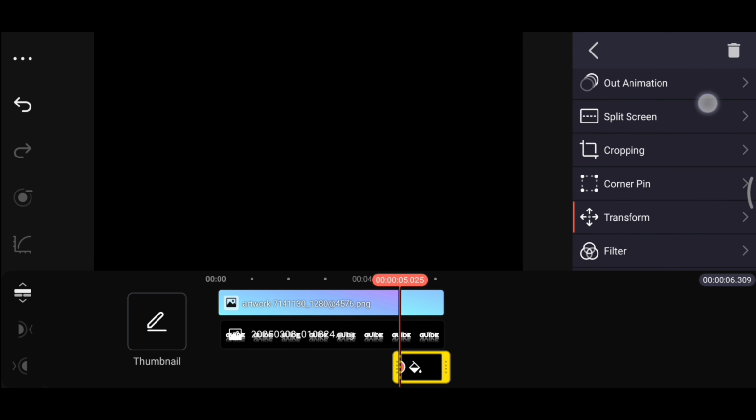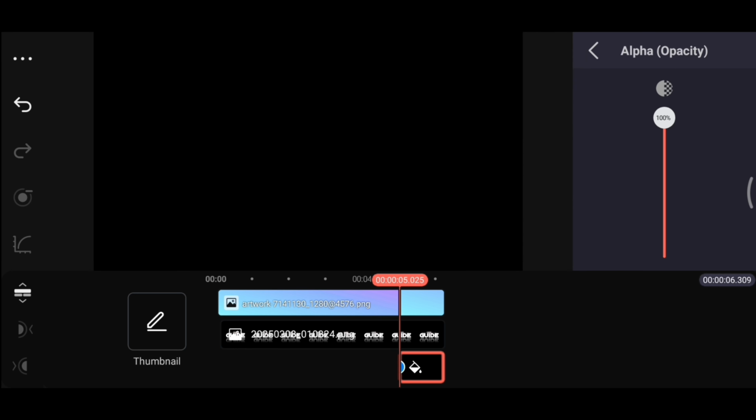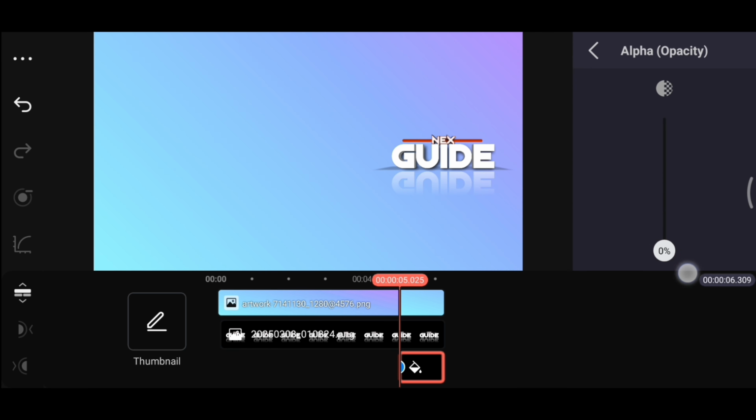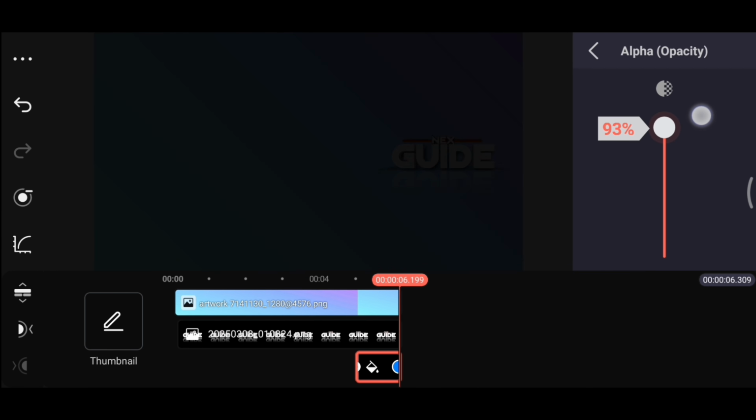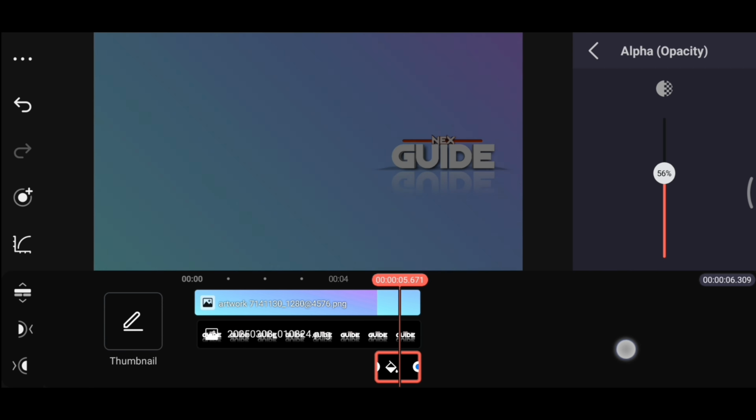So scroll a bit, tap on opacity, and slide it all the way down to 0. Then go to the ending point, add a keyframe. Now again go to opacity and slide it up to 100%. And there you go. Your fade out effect is ready.